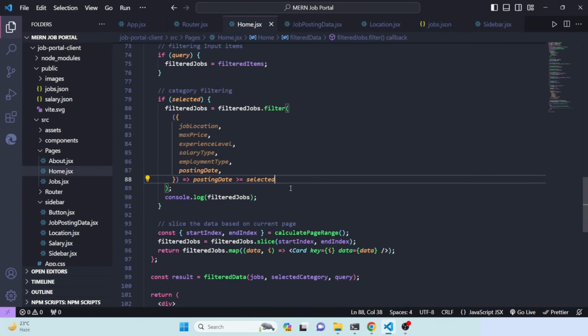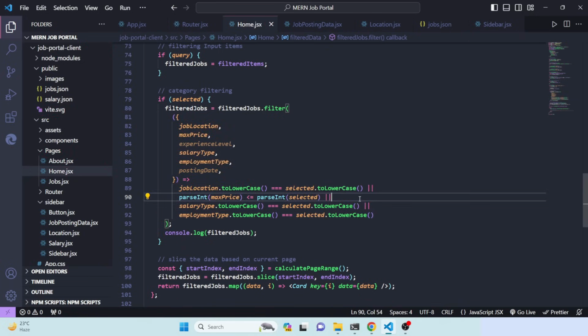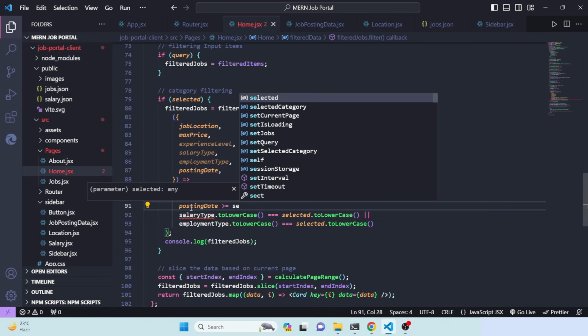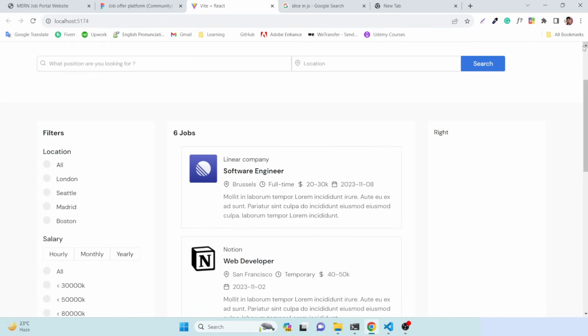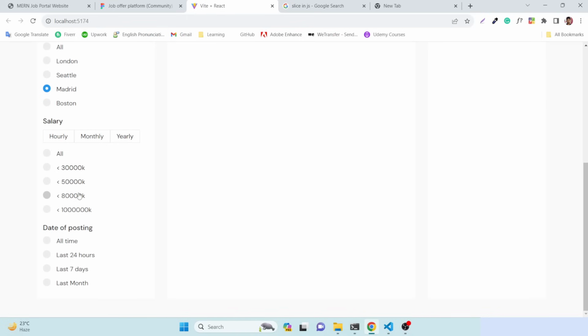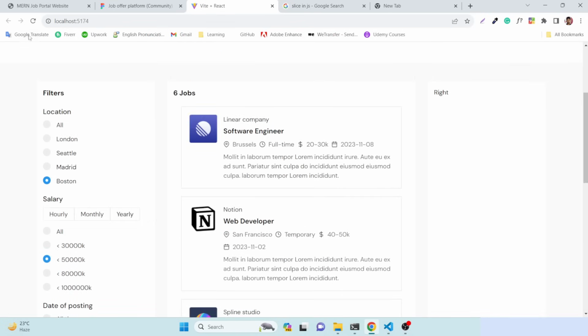Now home.jsx. Okay, let me just go back. You can just define selected posting page here. Actually, we can just define selected. Okay, fine. Now what we'll do, let me close it, refresh it. So everything is working. Then the next one is working also.